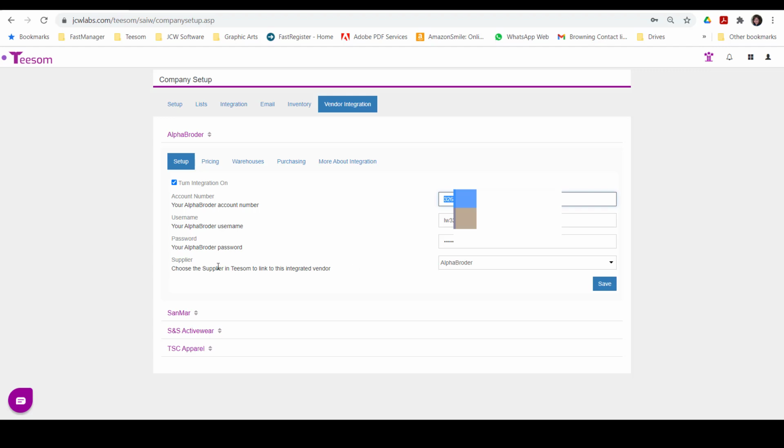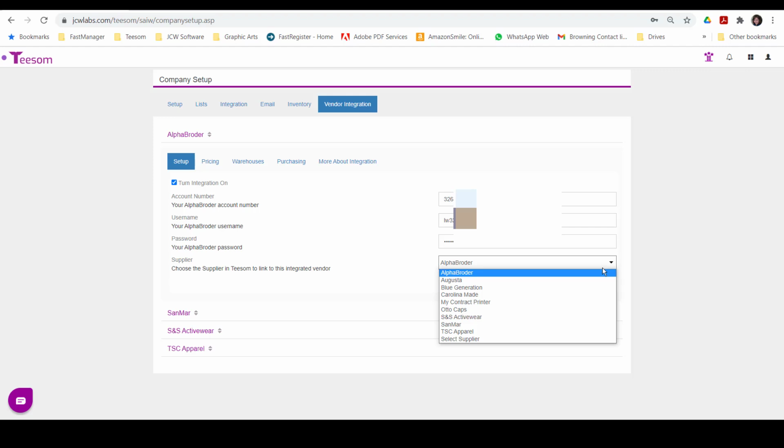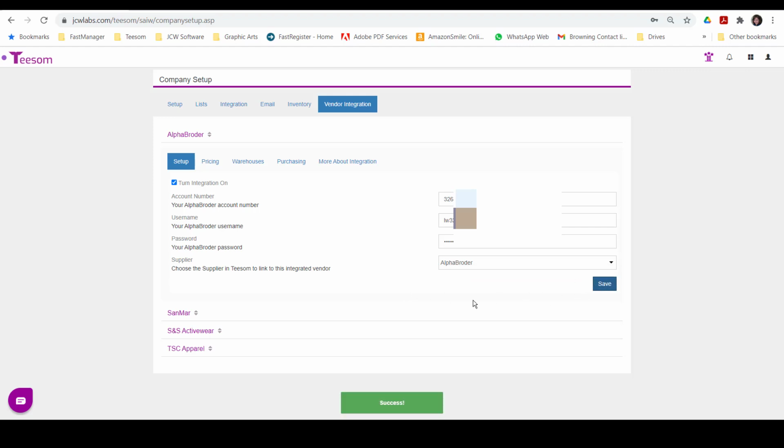The new option here is to choose the supplier in Teesom to link to the integrated vendor. So all you have to do is simply click the drop down and select Alpha Broder. You can save at this point, but you can also save when you're done with all the tabs. Let's go ahead and move on to the pricing option.